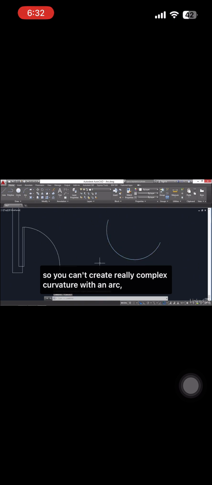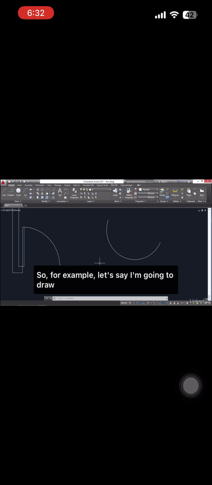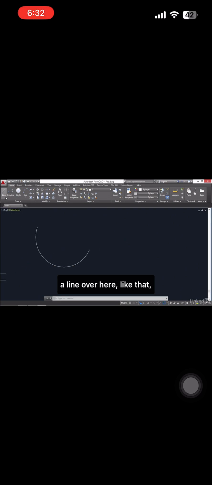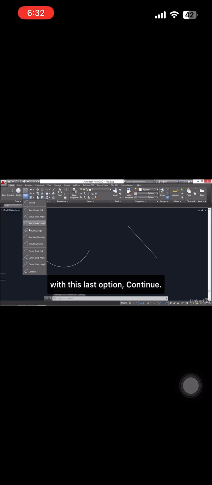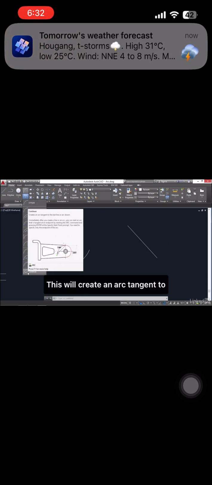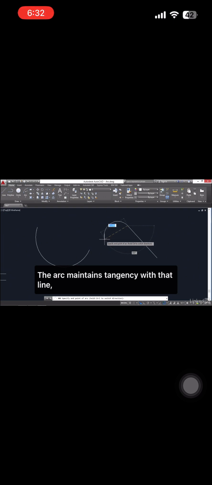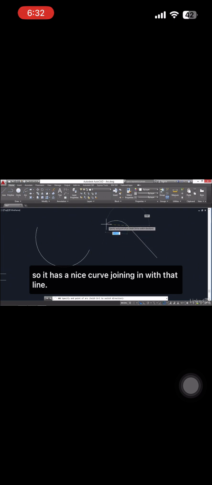But remember, arcs are really just parts of circles. So you can't create really complex curvature with an arc, but you could connect arcs together to create more interesting shapes. So for example, let's say I'm going to draw a line over here, like that, and then I'll follow that up with this last option, continue. This will create an arc tangent to the last line or arc drawn. So you see what's happening here? The arc maintains tangency with that line. So it has a nice curve joining in with that line.